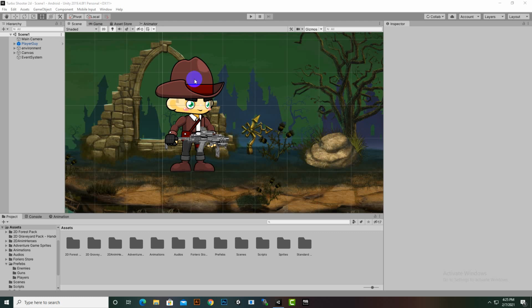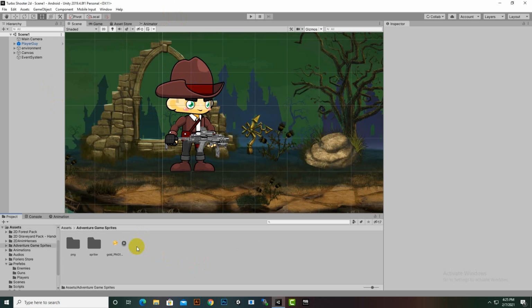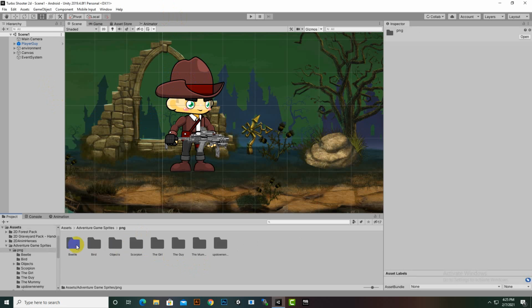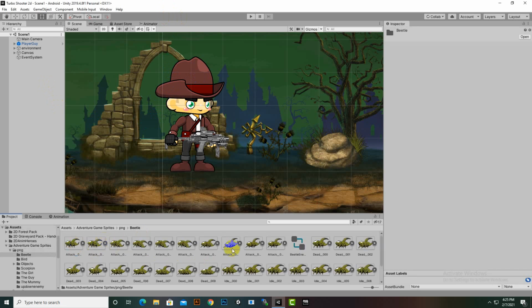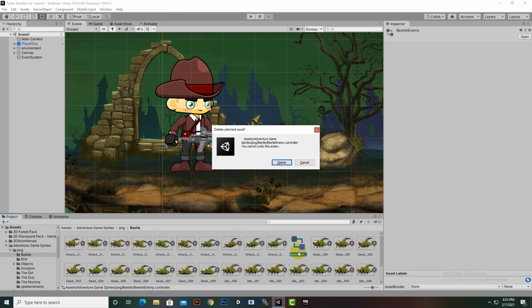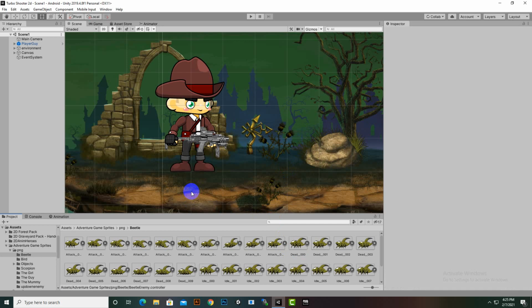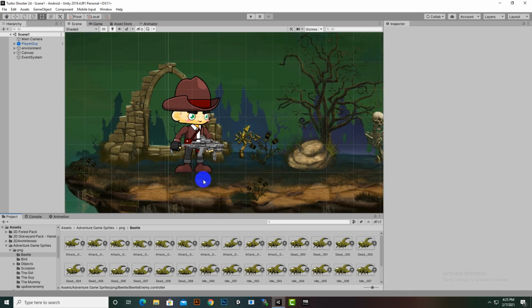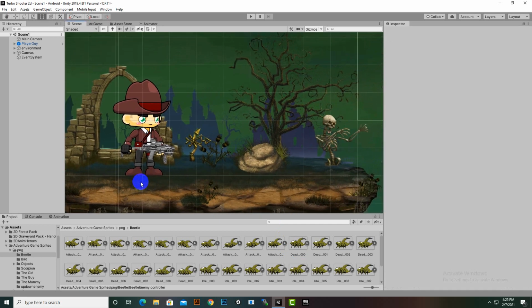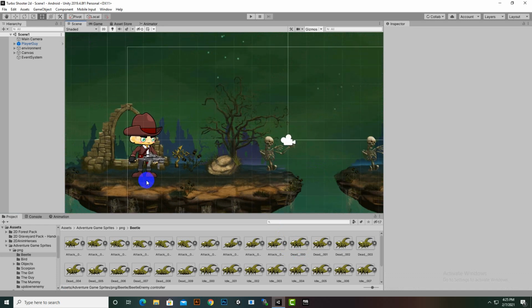Hello everybody. In this video we are going to create our first enemy, which will be the Beetle enemy. So inside Adventure Sprites we have PNG, and you can see Beetle. Okay, so we can create the Beetle enemy with this sprite set, and as I told you earlier, I will show you the second method of creating enemies.